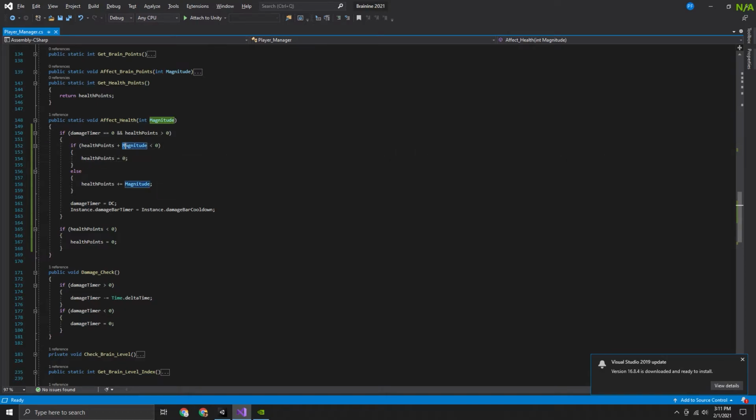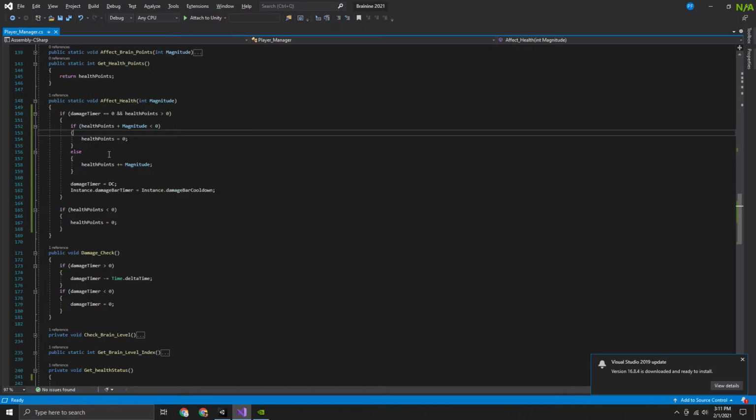In my head just now, I was thinking we'll use the magnitude to find out what the difference between the current health and 0 is, and we'll just subtract that. But that's pointless because we don't need to do that. We know that if the magnitude affects it to the point where it's below 0, we just want to set it to 0. If it doesn't bring it below 0, then we are just going to add on the magnitude. And the reason we're adding the magnitude is so we can affect health in a positive way. We can heal the player when they get pickups and stuff like that, so we don't need superfluous functions there.